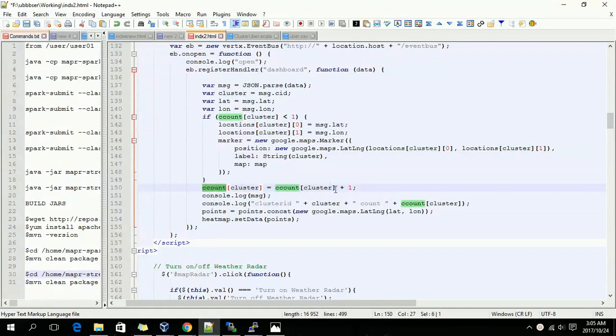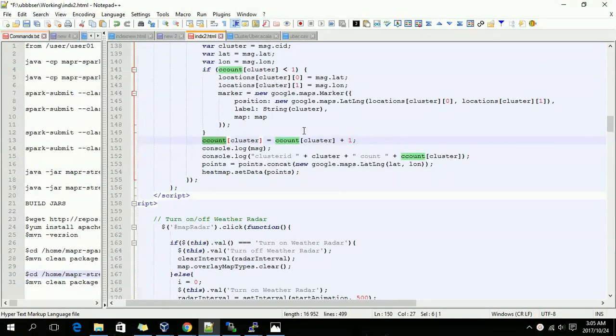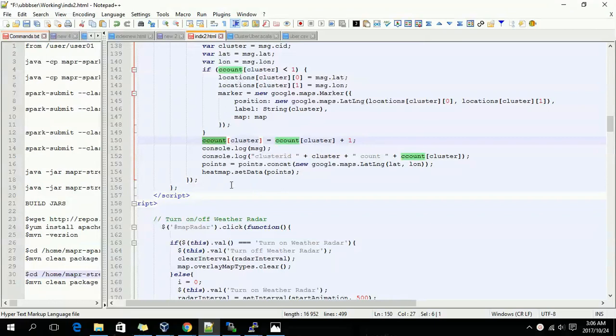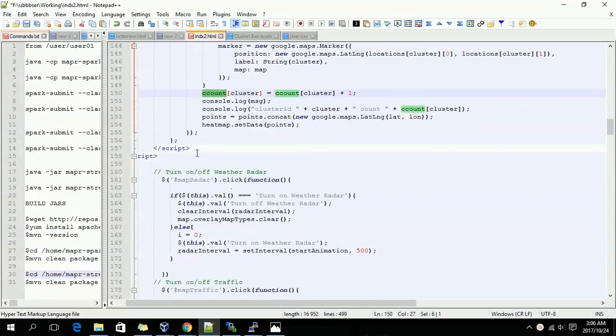And from here, all we start to do now is as the data is coming through, we start to count. So we increment our counter and we log the message, and as you can see, this is the portion that is allowing us to actually see that detail coming from our map here in this section when I open my developer tool. And then we close off that script.